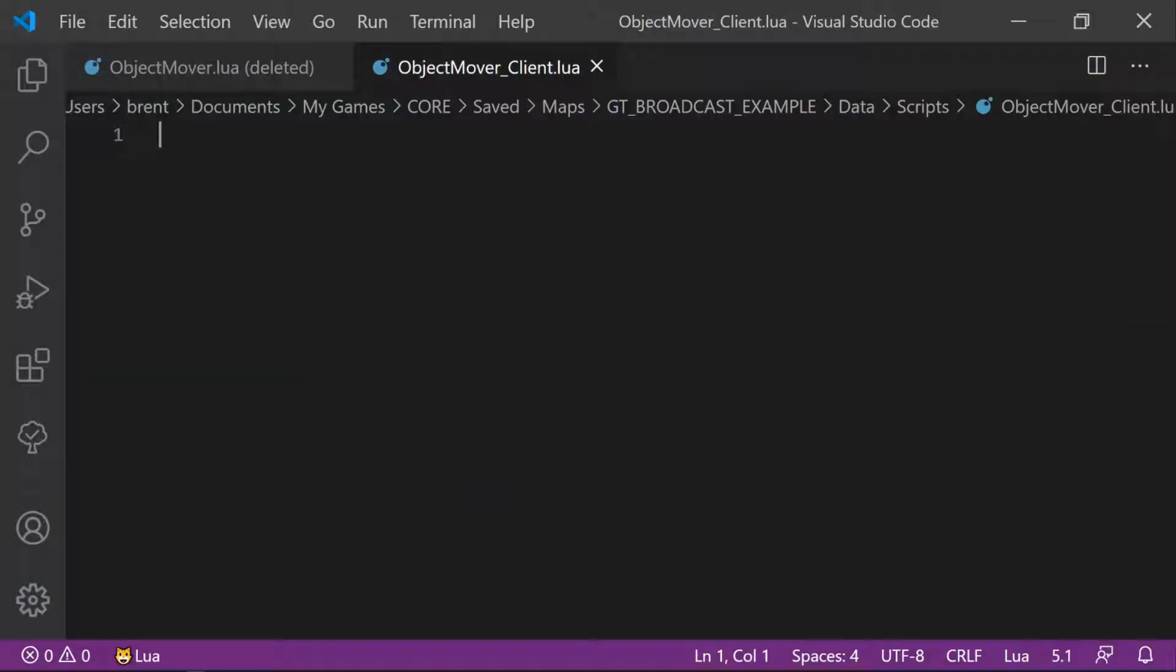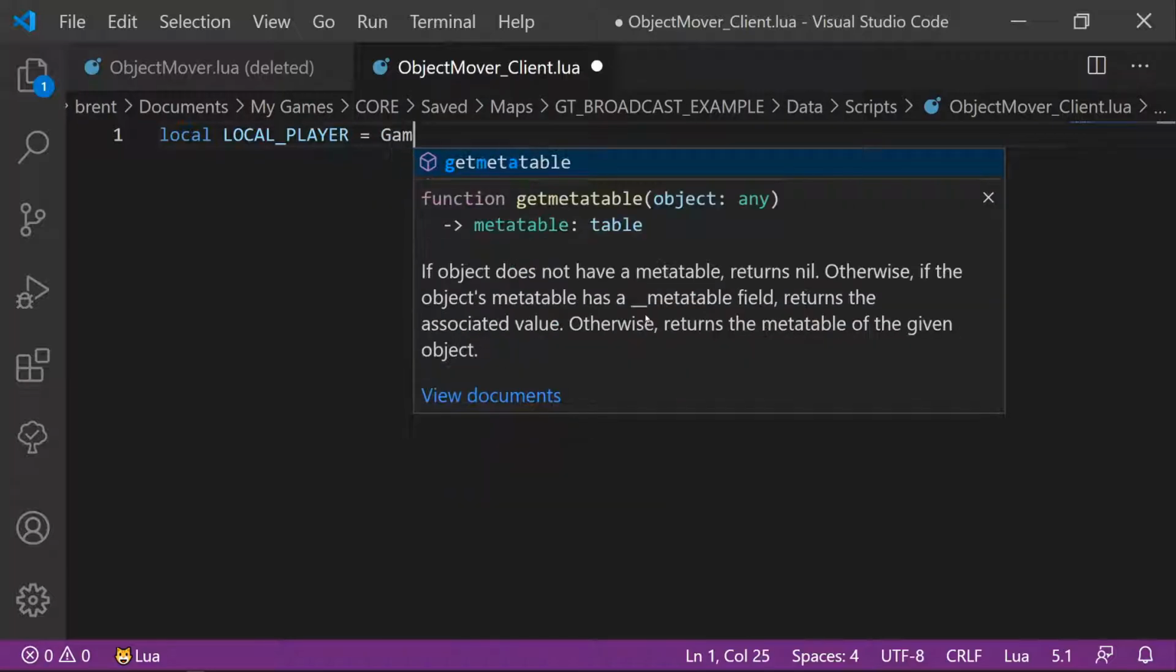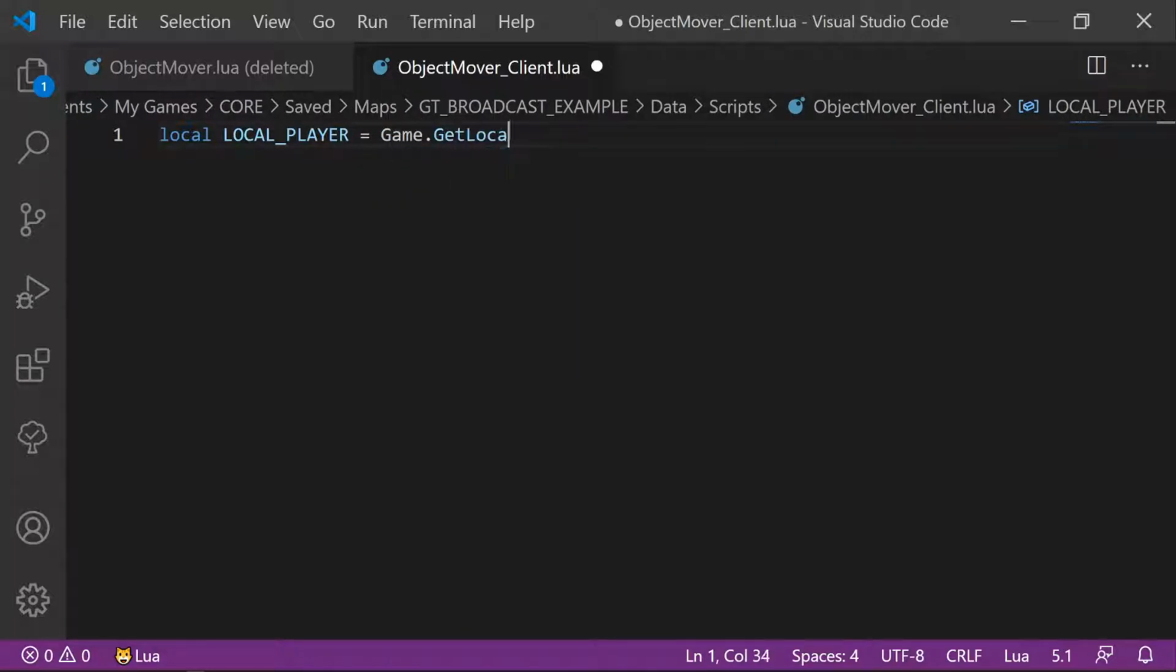So now, because this is only run in the client, one great thing we can do with the core API is actually get the local player. So the first thing I like to do is local underscore player equals game dot get local player. And that right there allows us to have access to the player, whoever's machine it is that this client script is running on, and we instantly get access to this actual player.